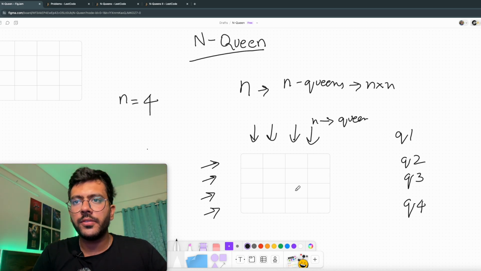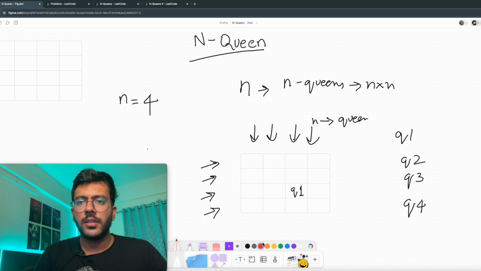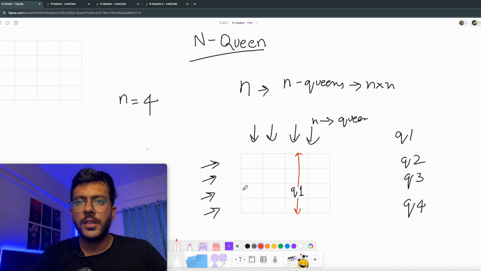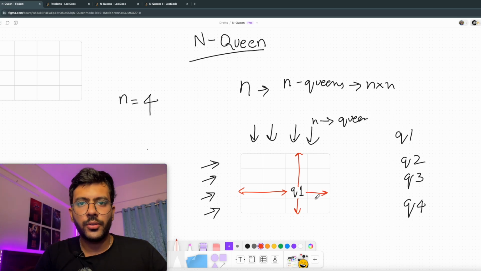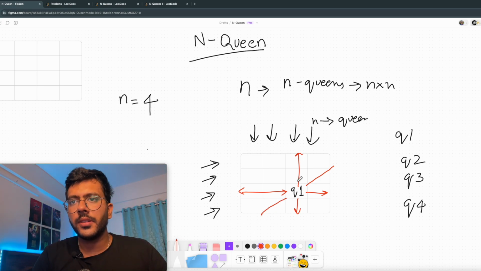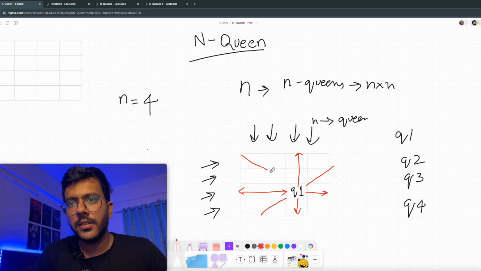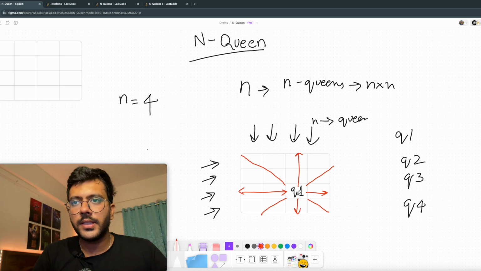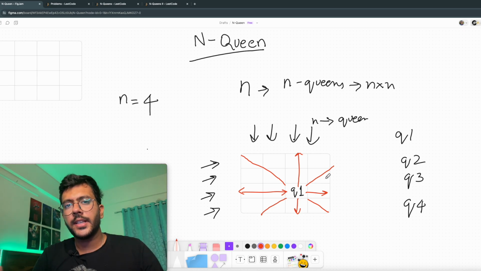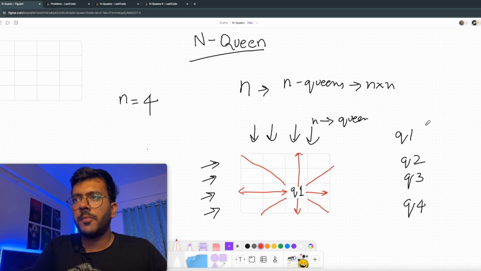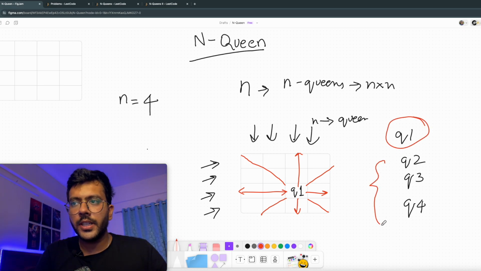Let's say I place q1 in this part. Now if I place q1 here, this q1 can attack anything in its column, and it can attack anything in its row. It can also move diagonally, so it can move like this and it can move like this. So this, and it can also move in the other diagonal like this and like this. So this means since q1 can move in this direction, it means it can attack the other queens present on those grids.